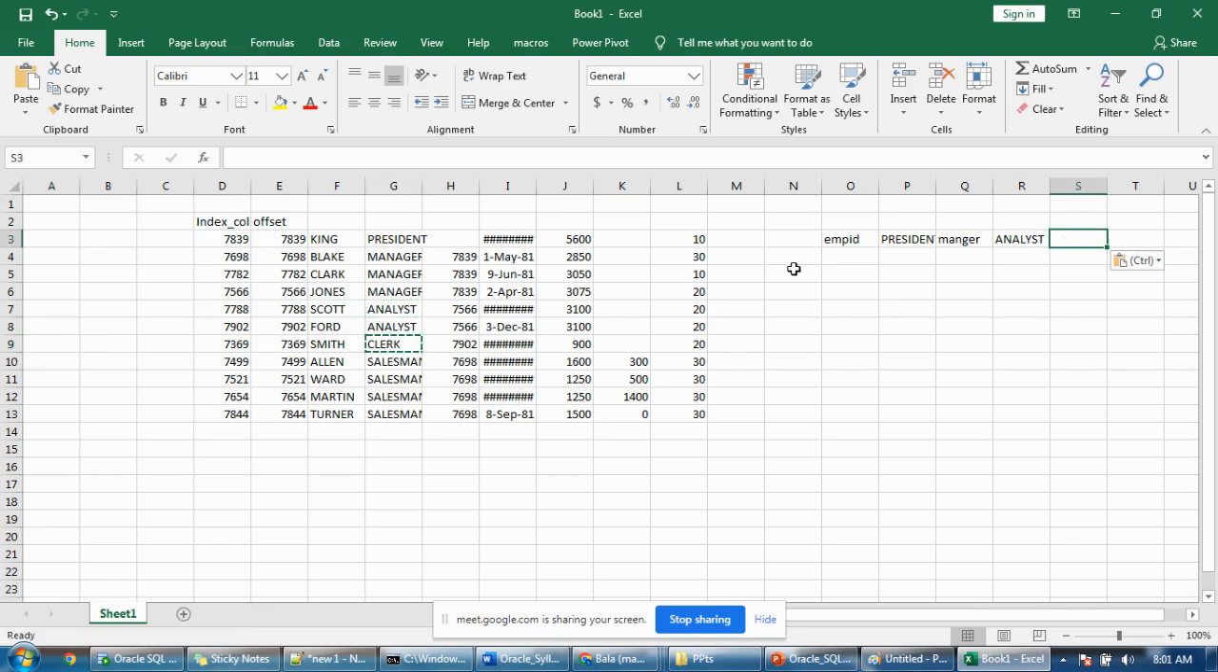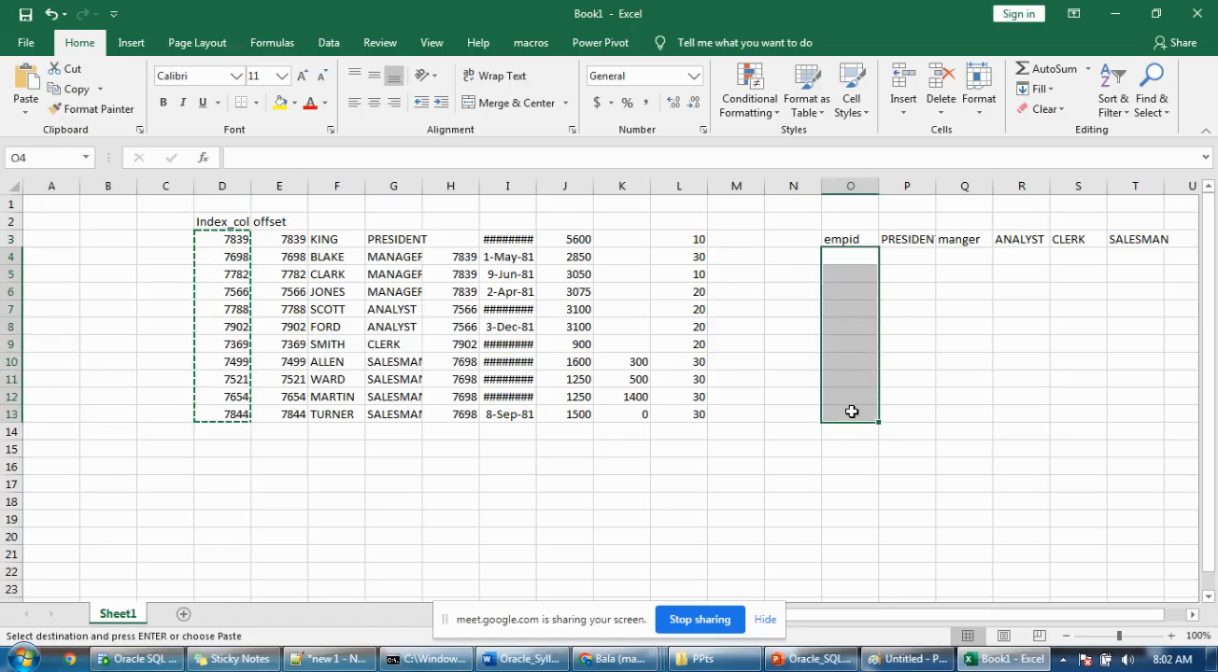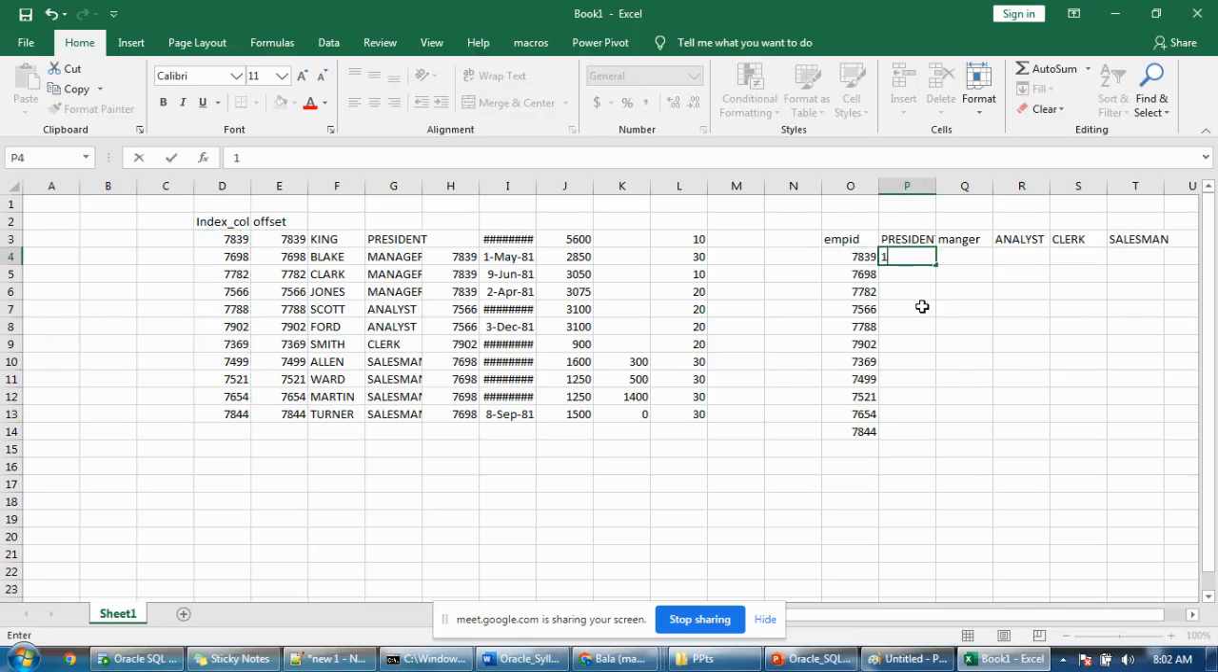Salesman, right? Like that it will create, for each and every employee ID. If this person is president, it will add one. Otherwise, it will be zero or null, doesn't matter. Let's say Blake, he's a manager, so for him it will become one. Like that, values will be assigned.